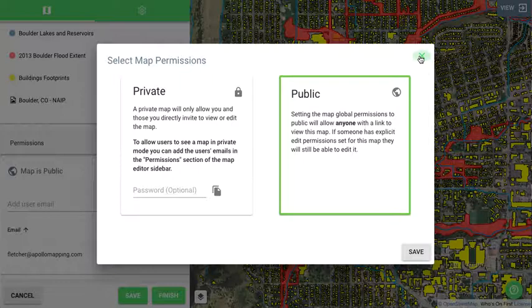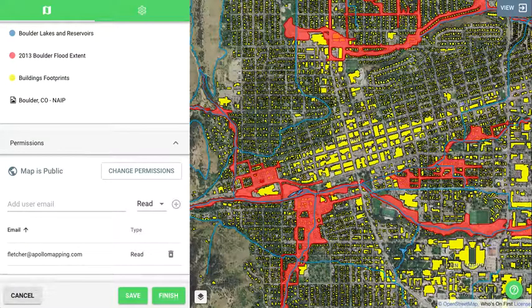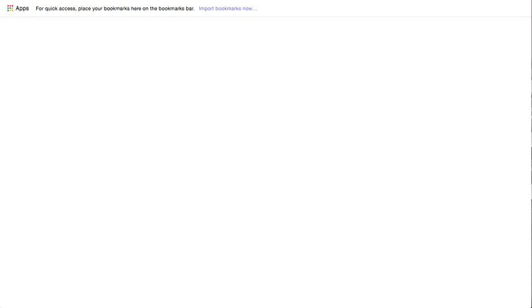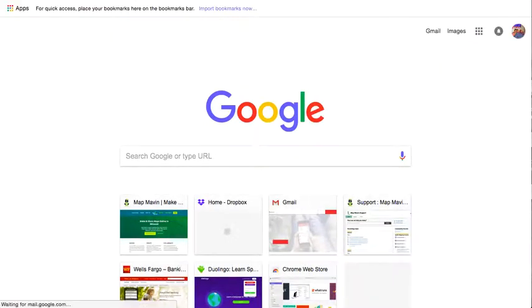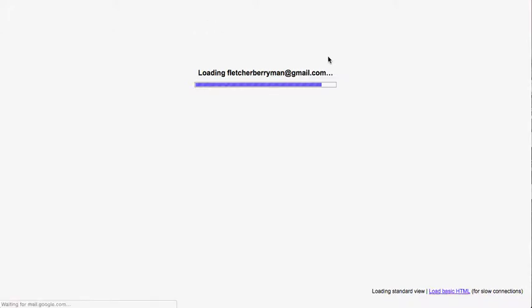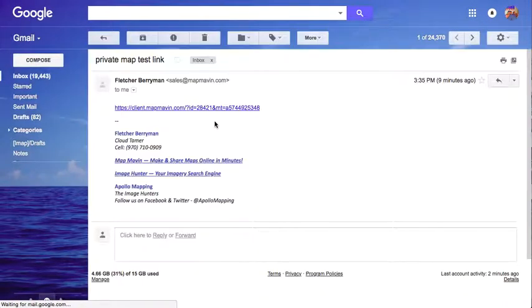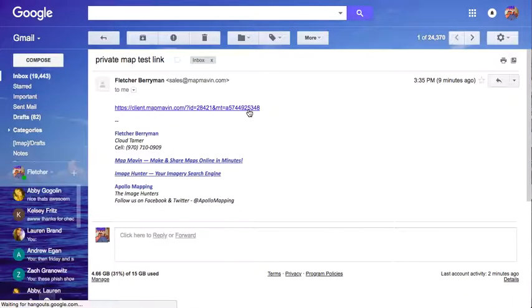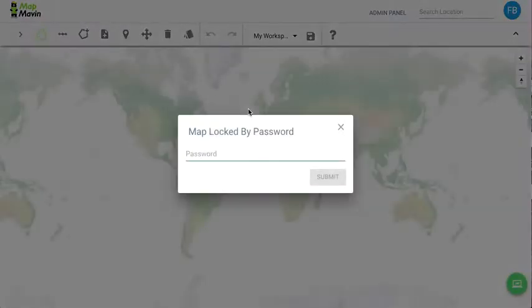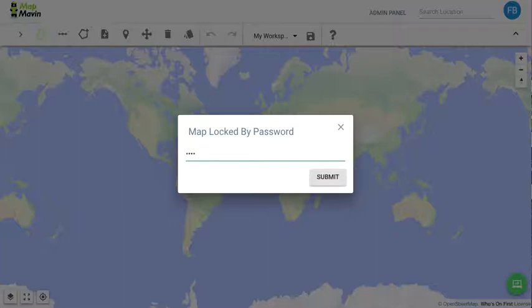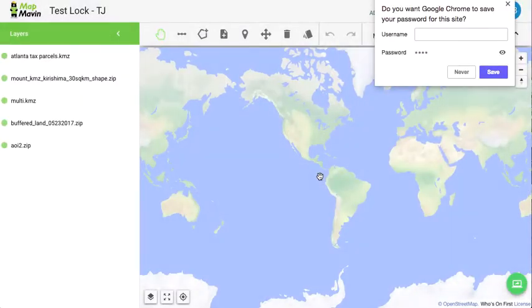So let's go ahead and look at what that looks like. My browser is cut off here, so you won't see me entering in the URL that's been shared with me, but a URL has been shared with me. In fact, I'll even let you take a gander at my Gmail here, just to give you a sense of what that would look like. That's the URL. I click it. Boom, I'm brought to the map, enter the password, and then I'm good to go.